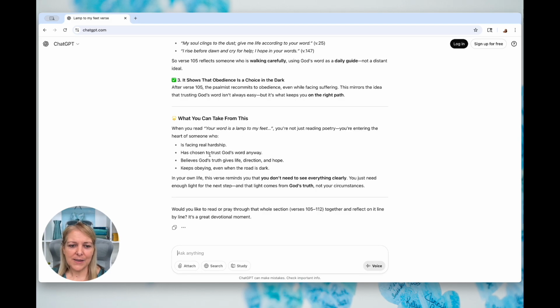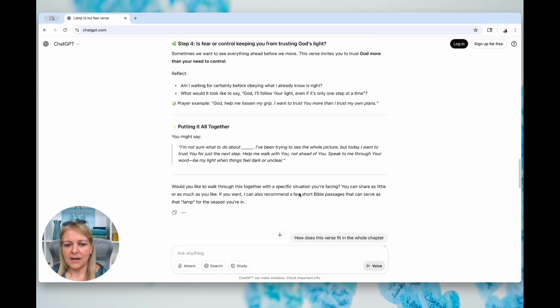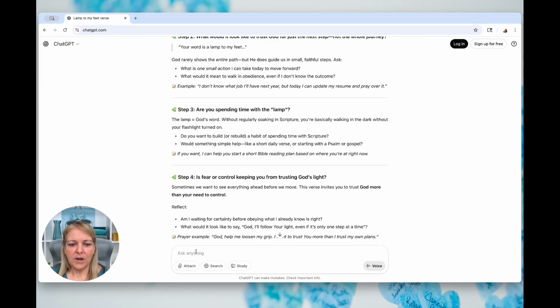So then he's got this information. He's got a question here: would you like help looking through that whole section? And you can do that. Let's just say you want to find cross references or footnotes. So, would you give me a list of cross references to help me understand this better?